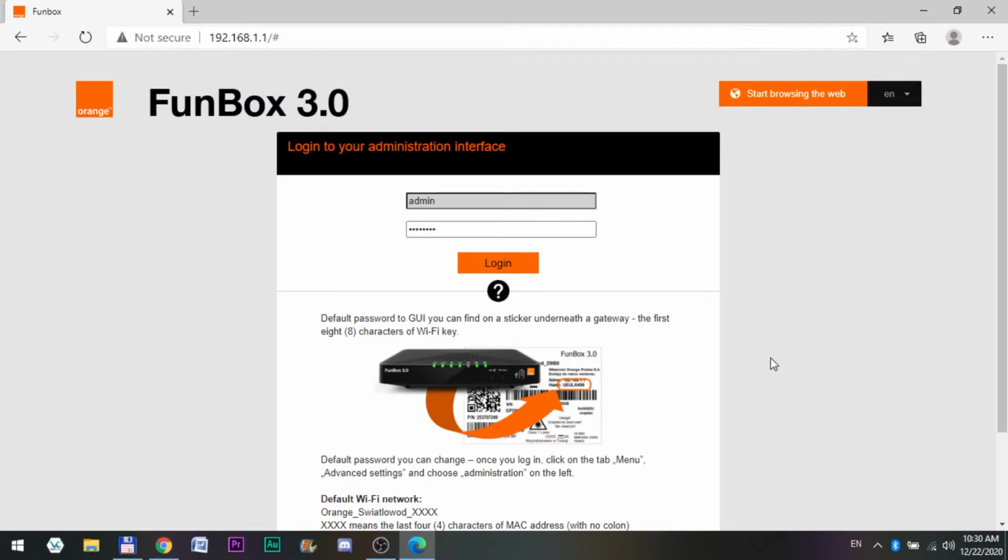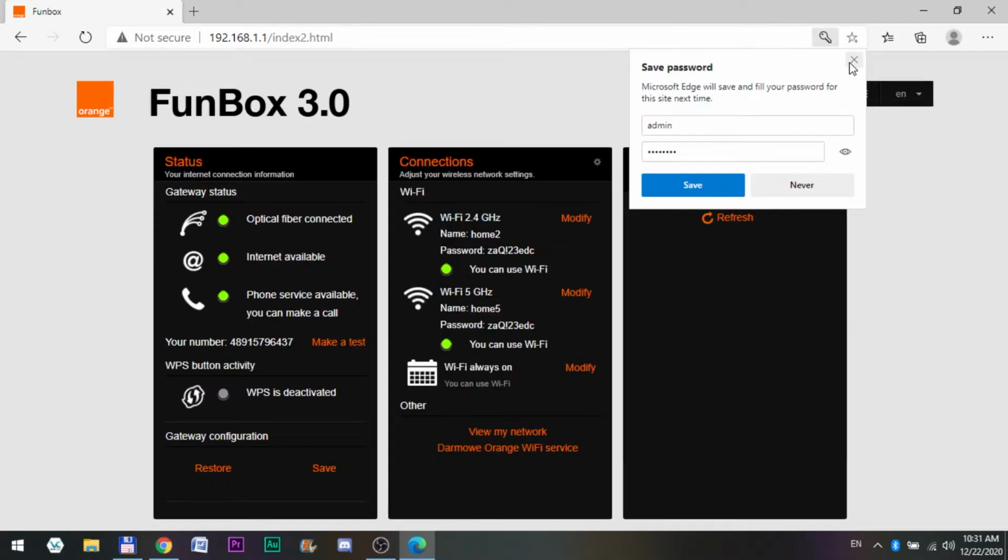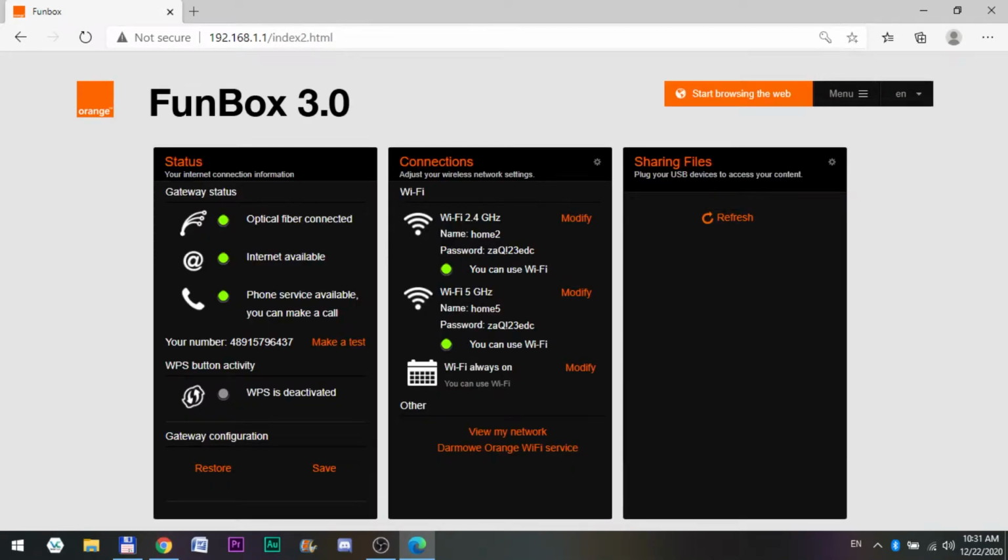You are connected. Then you need to put that IP address in the address bar here, and log in as an admin and put the password from the sticker here. Then we log in into our router. Don't save. And we see the connection here, the virtual phone number on that line. Obviously fiber connected, we are connected to a server, internet available, and your Wi-Fi.